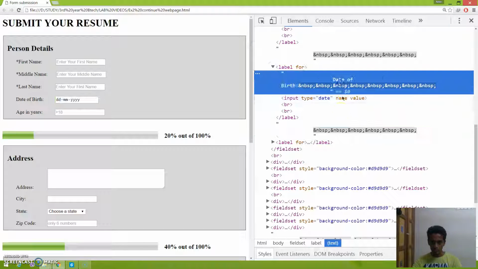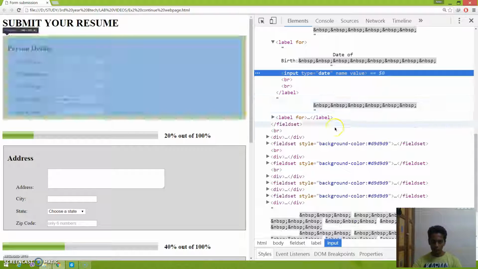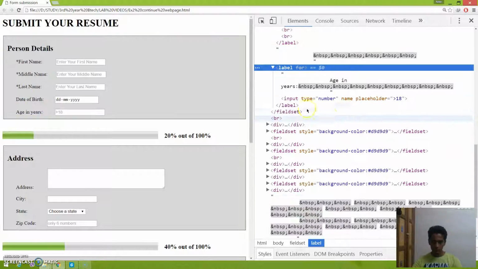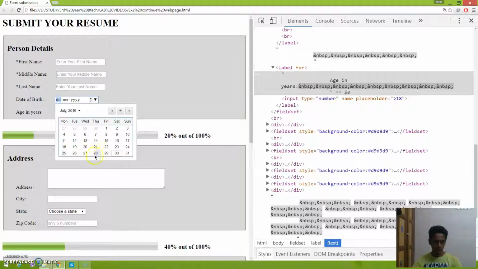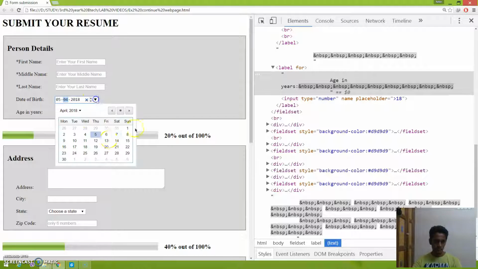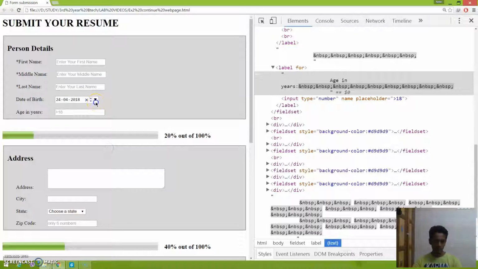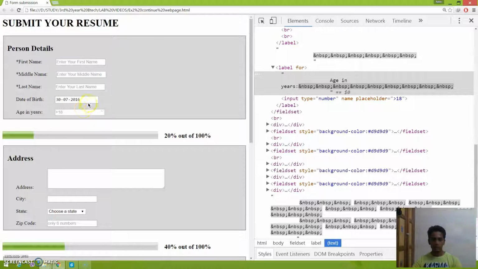Now for the date of birth you need a specific type called input type equal to date, where you have to type in, and it'll automatically show you a drop-down like this. You can type in, for example, my birth date is the 25th, or anything. You can always reset it. You can change the dates like this, or you can select it from the calendar itself. You can go back, forward, anything, and then reset it.